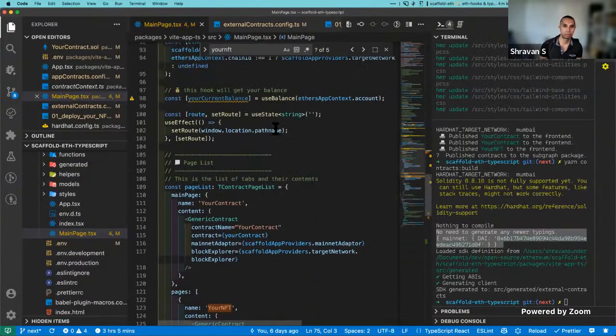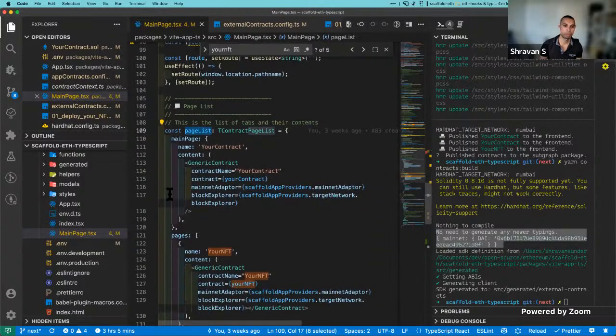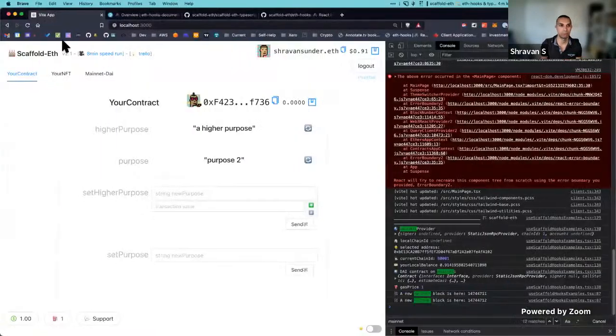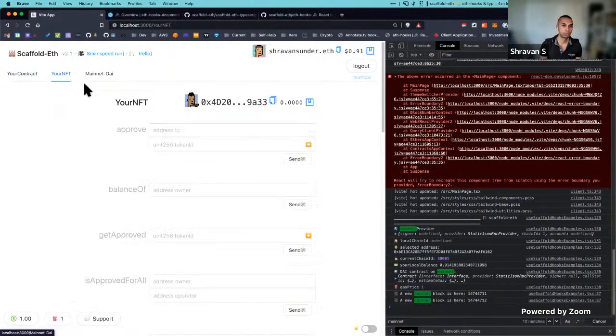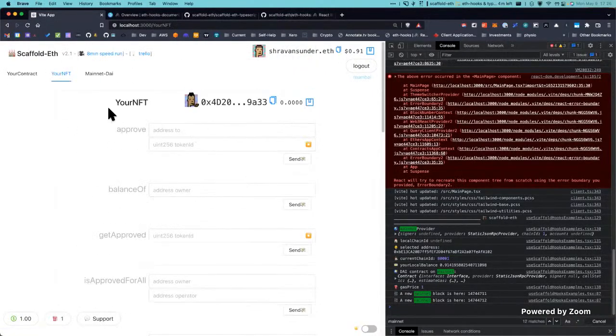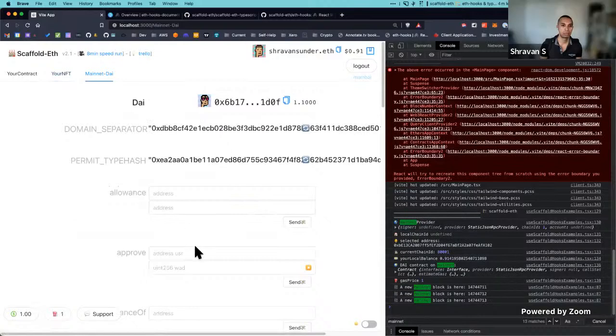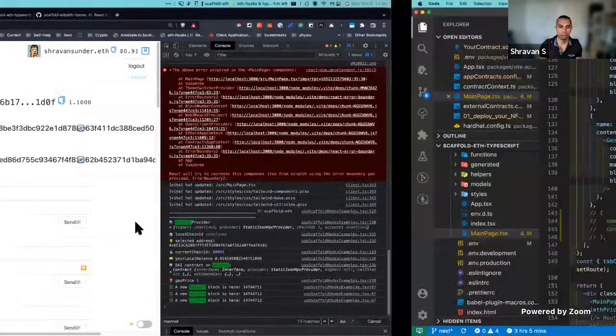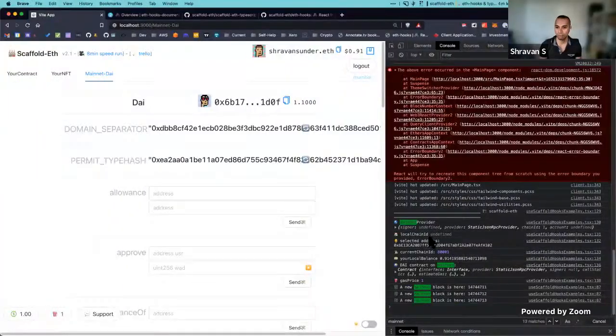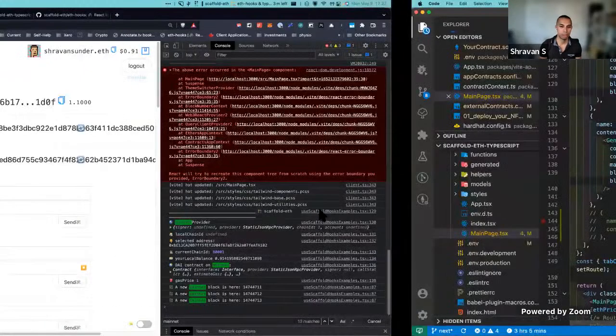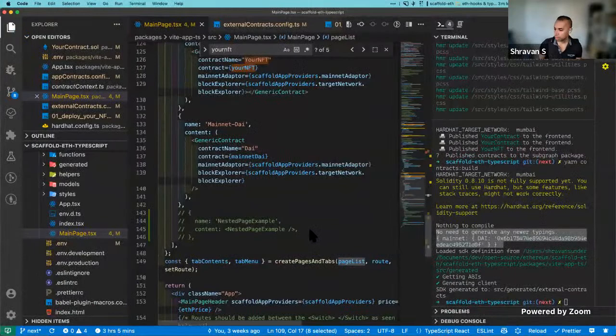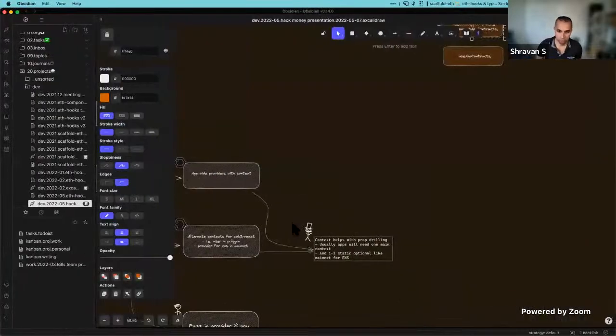There's a function where you just have to provide it a list of pages and it'll automatically render those pages for you. So you notice now you have your NFT contract that you can interact with and the mainnet DAI contract that I can interact with and get the balance off and use it for whatever purpose I need it to. And then you have your DAI balance show up here in the console log as well. So that's a quick overview of how the contract context works.